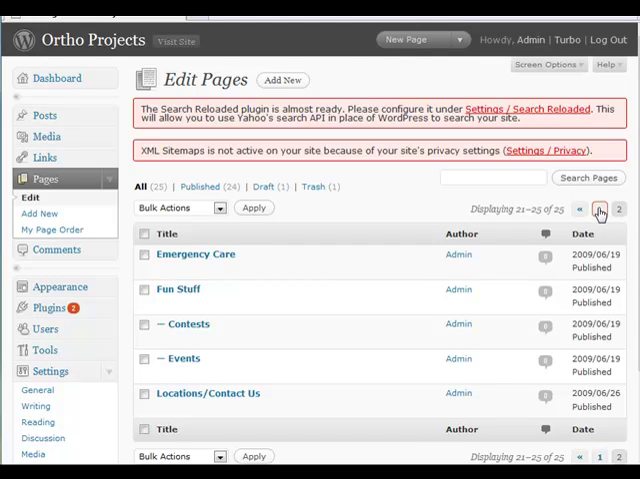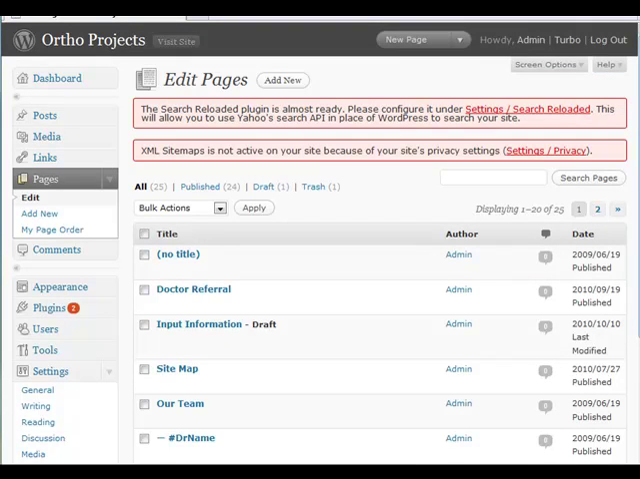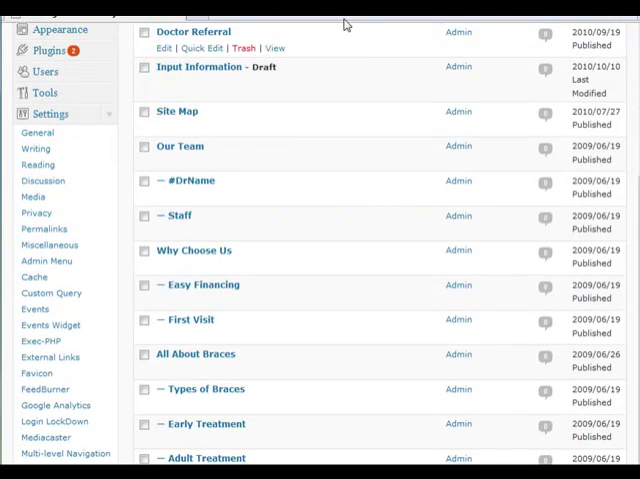So I'm going to go back to the first page here, and I'm going to pick out the easy financing page. In order for us to edit it, you have 2 ways of going into it. All you have to do is hover over the name, and the Edit, Quick Edit, Trash, and View comes up. Edit, obviously you would click into that. That's where you're going to edit your content.